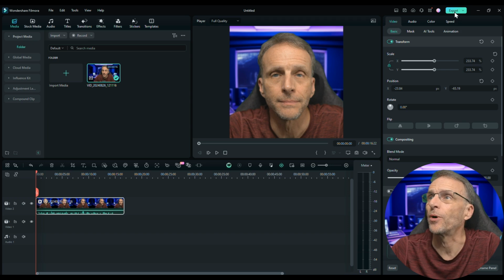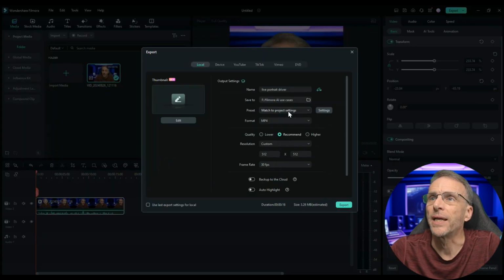Now we're ready to export. So we just click on export. We can click to match project settings, which are 512 by 512, 30 frames per second. Just call it Live Portrait Driver and export.